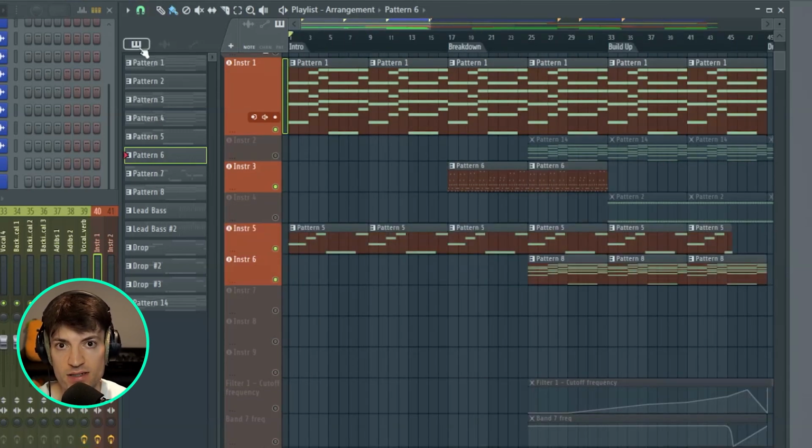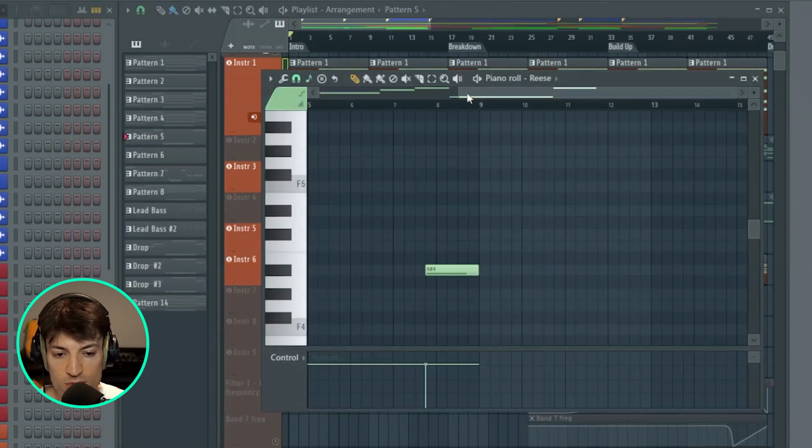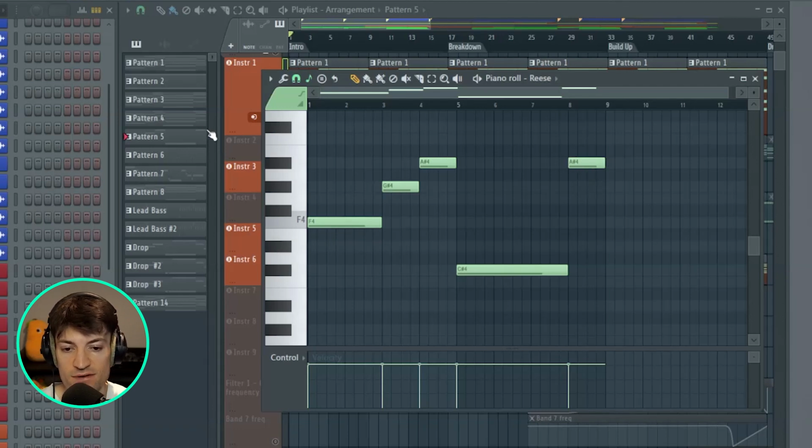So we have our pads layered, our ARP, and then we have our Reese Bass below, covering the low end. And this is just following the root notes that we mentioned earlier. So we've got our F minor, our G sharp major, A sharp minor, C sharp minor. And the root notes of all those chords are F, G sharp, A sharp, C sharp. And then back to A sharp there. And then if we play it, you'll see how simple this is to get your Reese Bass in.